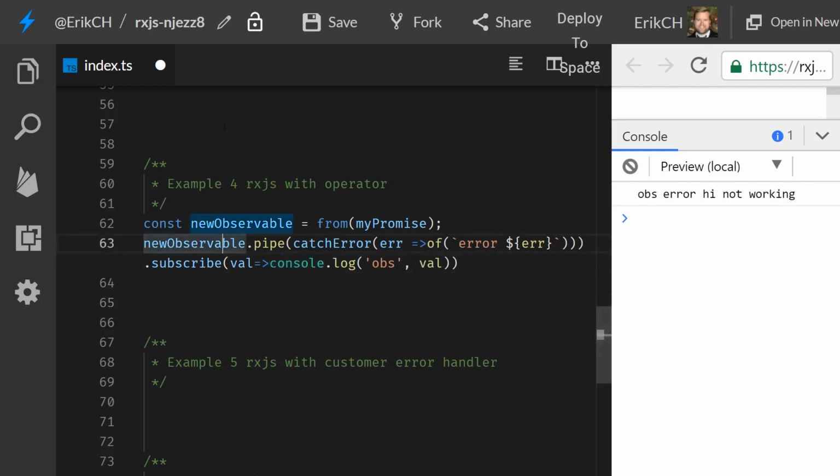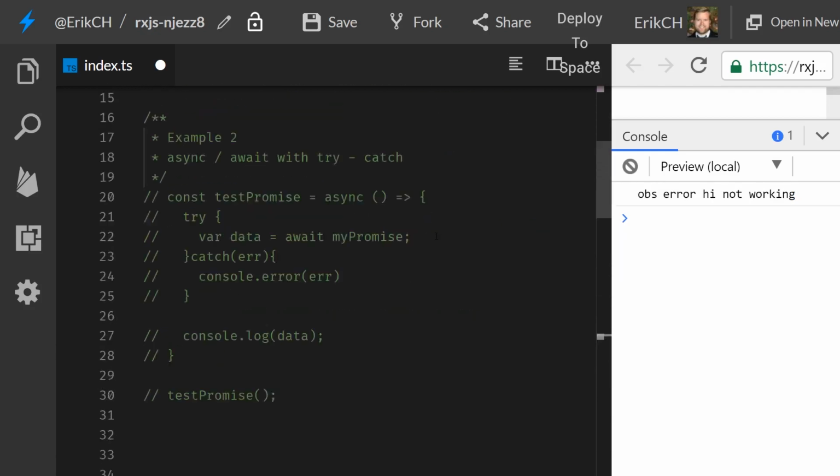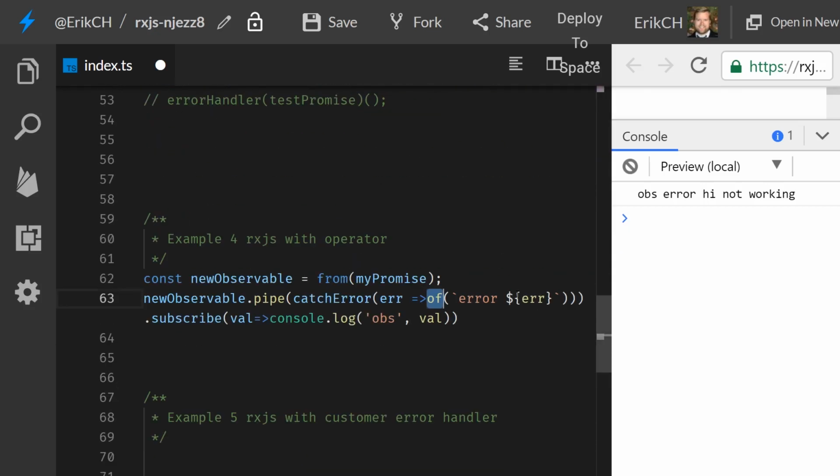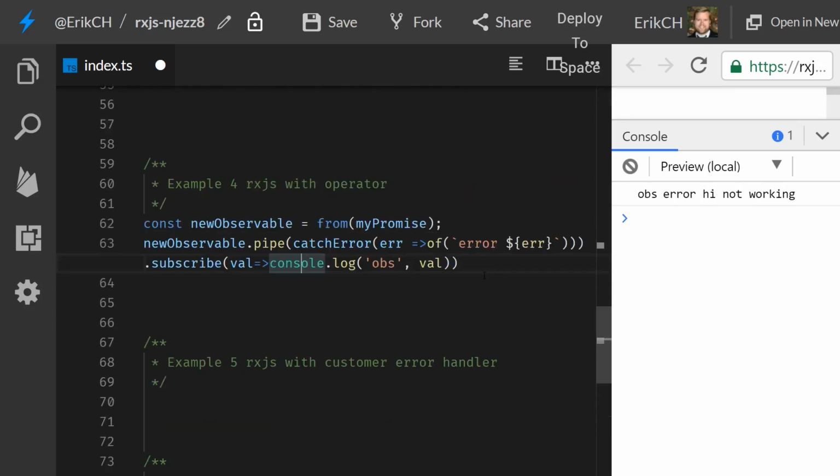So for the new observable, we do this catchError. We have error here. We're piping it to of, which is right here. Basically, it creates an observable from a text string, and then we're just returning a string. That way, this will be shown as soon as the error occurs. So it rejected, so we have this error. So that's how you do it with RxJS, just a basic catchError.